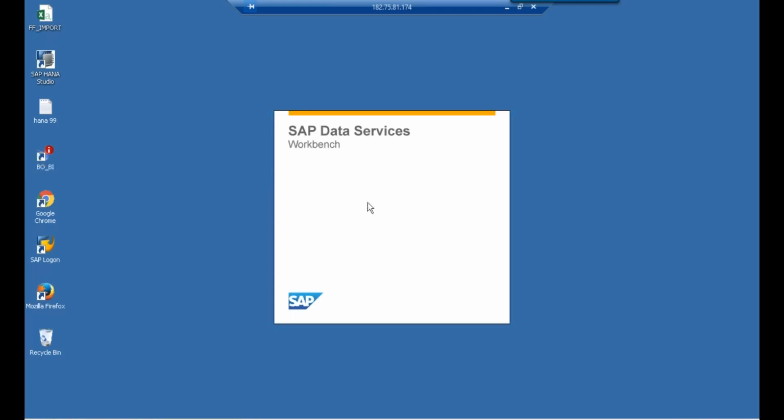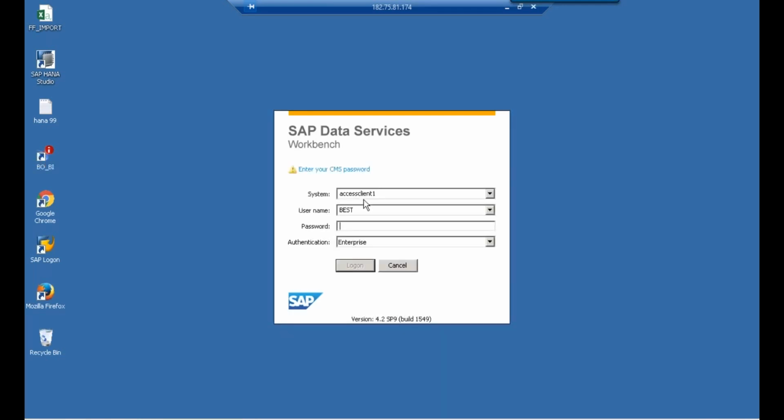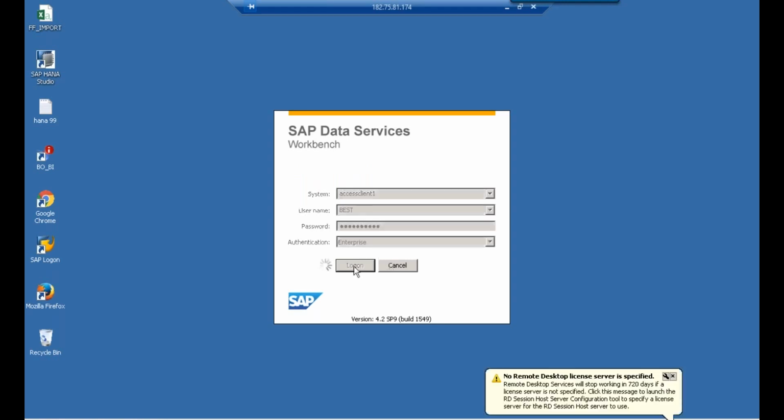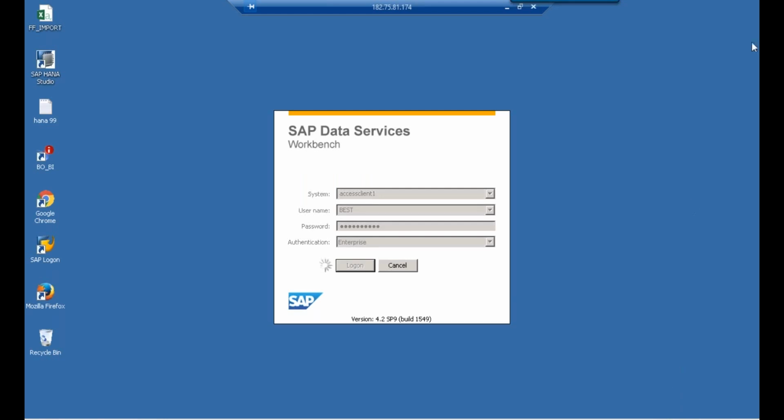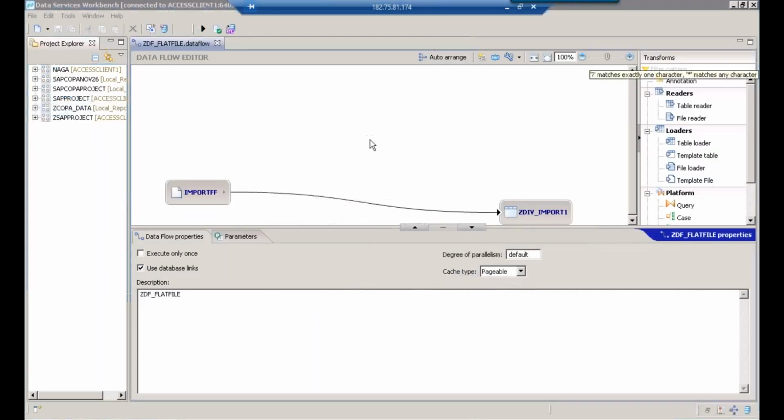So what is Data Services Workbench? Data Services Workbench is the user interface to work on data services. The username is best and provide the password W capital welcome 123 and click log on. So when working on data services, I'm logging into data services. So now we log into data services.